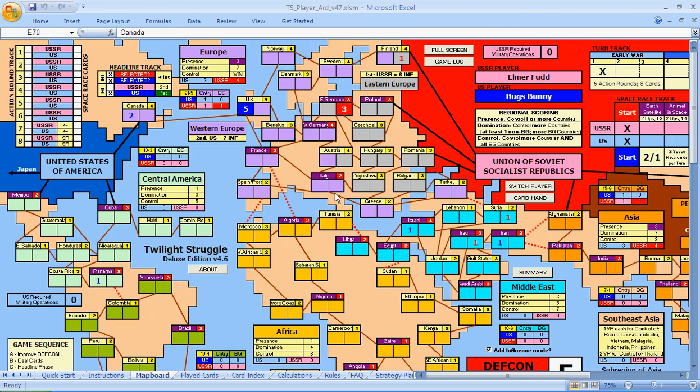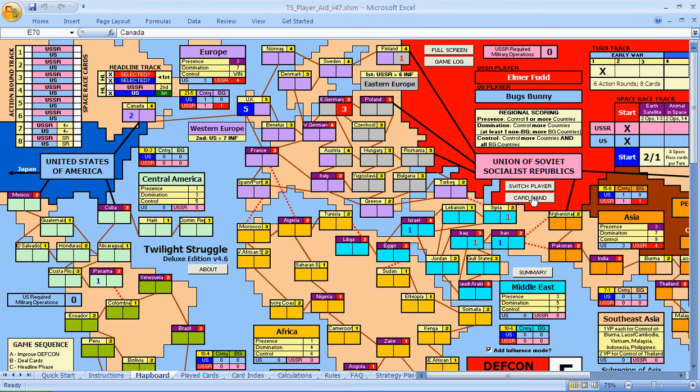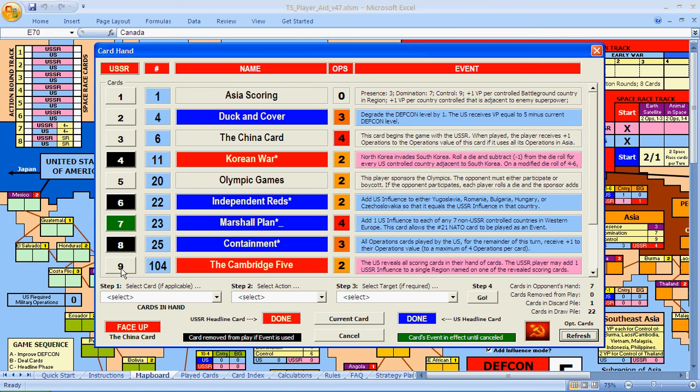Next, the player would resolve that card. That will be a particular tutorial as far as performing events and operations that will follow after this one. So that will assume the player has resolved the card, and now we need to go into the other player's card, the USSR, and play their headline card, which was the Cambridge 5.